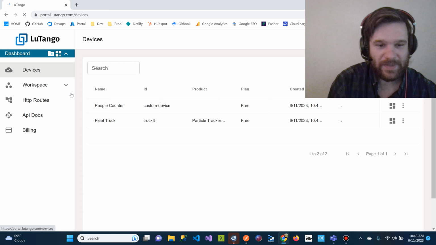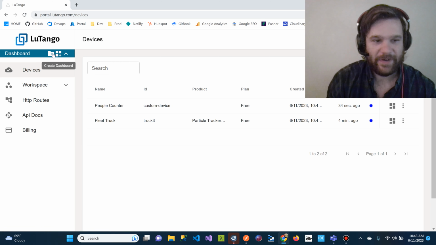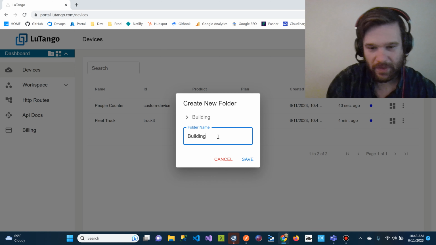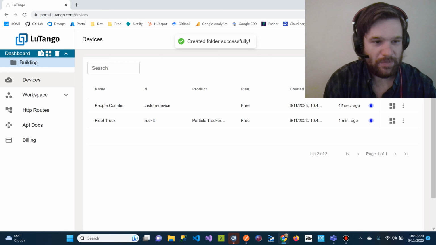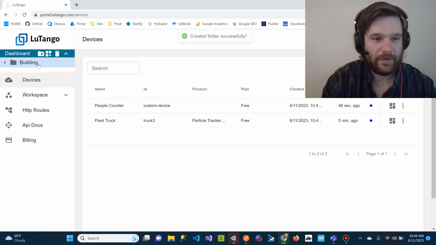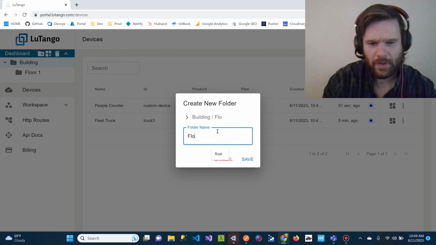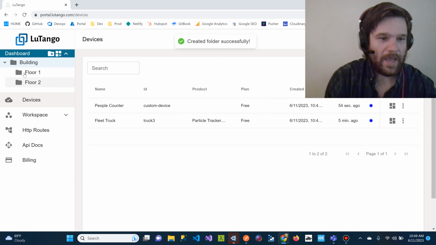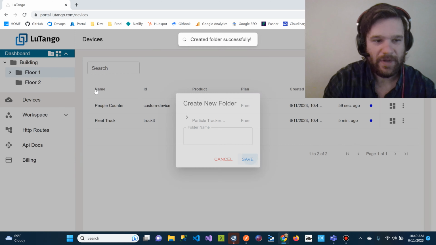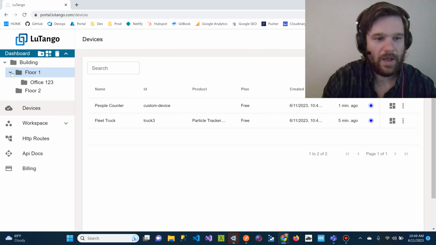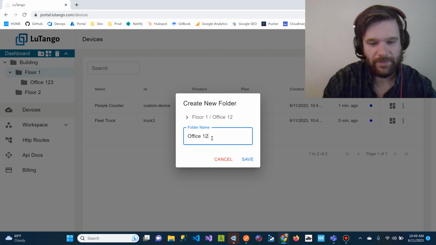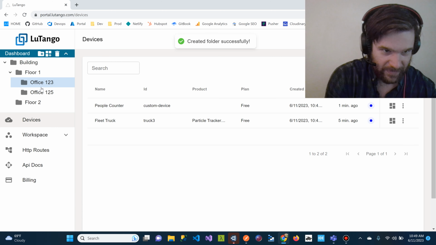Something we're working on now, since we're able to pull in all of this data from different devices, is that we're going to be able to say, we have a smart building, and we want to build a hierarchy. So say floor 1, building, floor 2. And then inside of floor 1, we can have office 125, 123, whatever. Create another folder, office 125.